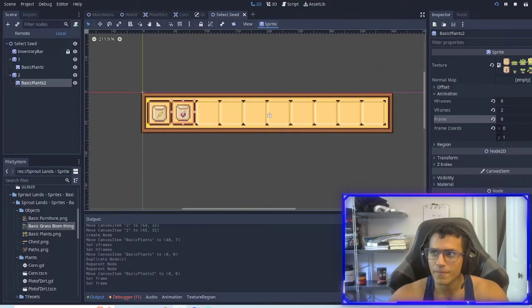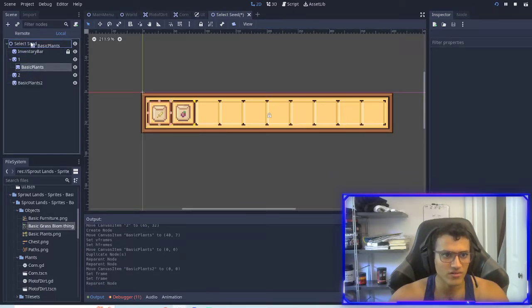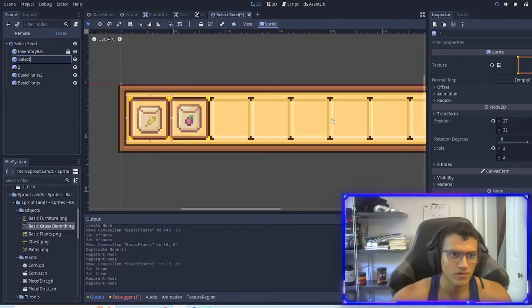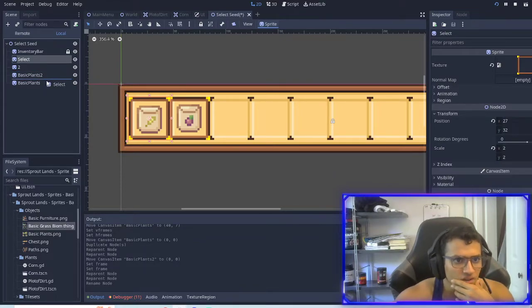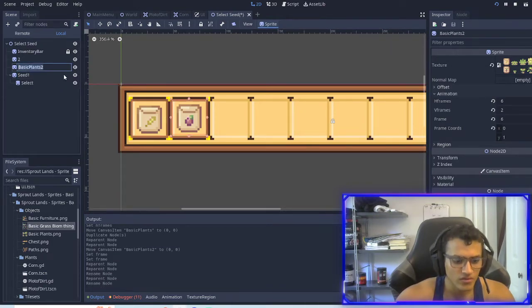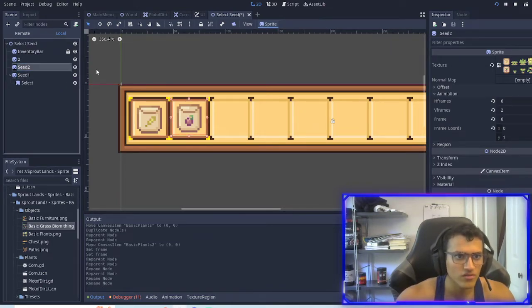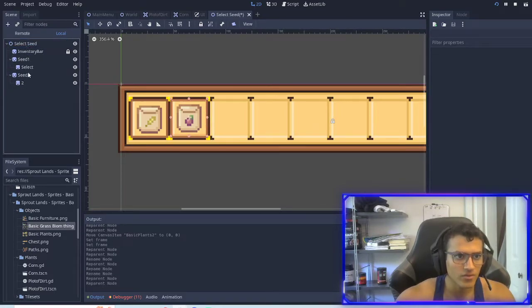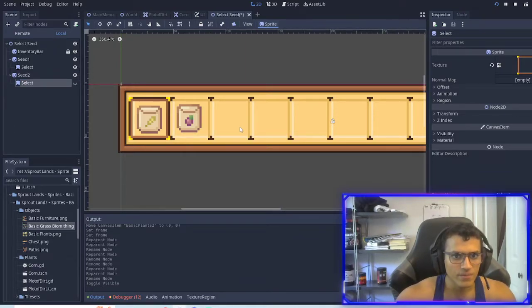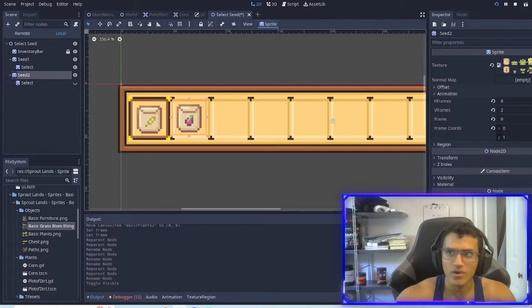What we're going to do is drag this out, and we're going to have the select be inside the basic plant. So this will be seed 1, and this will be seed 2. I'm going to put that to the bottom. And then I'm going to rename this to select, and we're going to make that invisible. And now we're also going to add, no, that is it. Yeah, that's it.